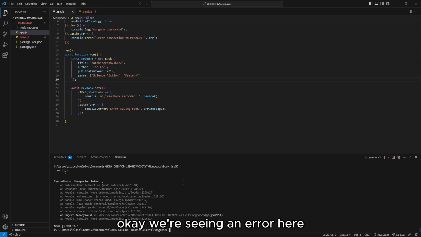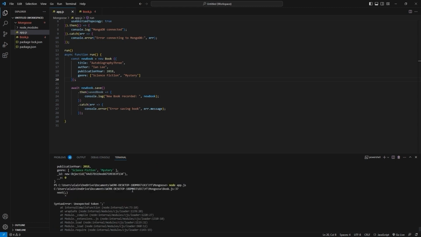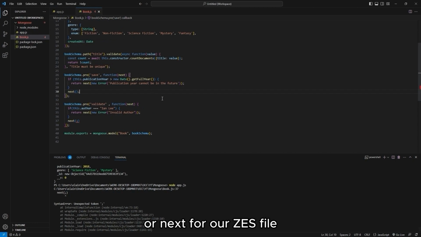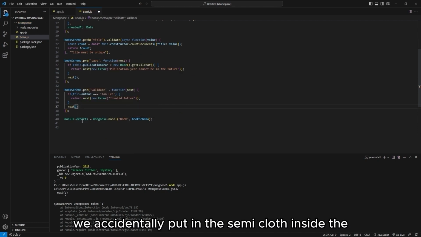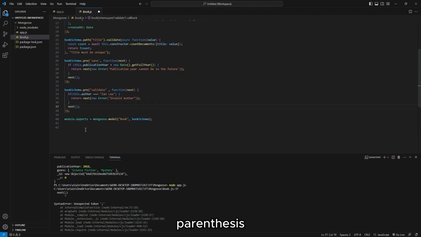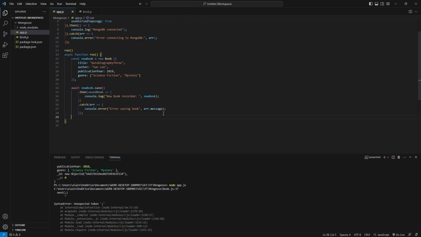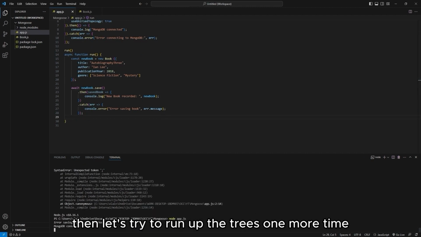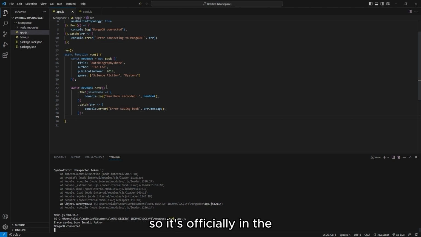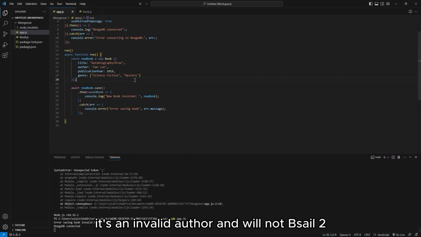Okay, we're seeing an error here for our JS file. Oh, we accidentally put the semicolon inside the parentheses. So let me just correct that. Save this file again. Then let's try to run app.js one more time. Okay, there we have it. So it's official. Ian Lee is an invalid author and will not be saved to our MongoDB database.